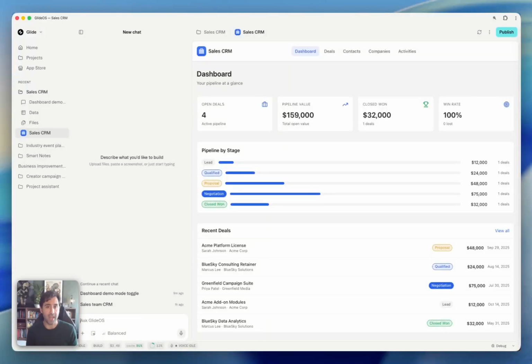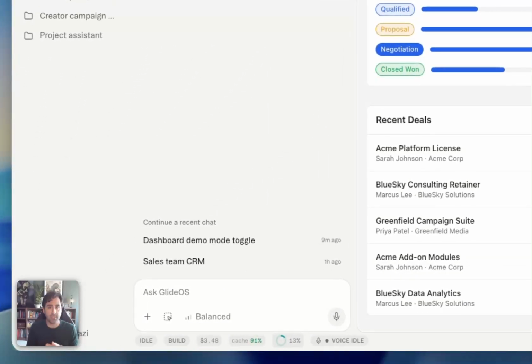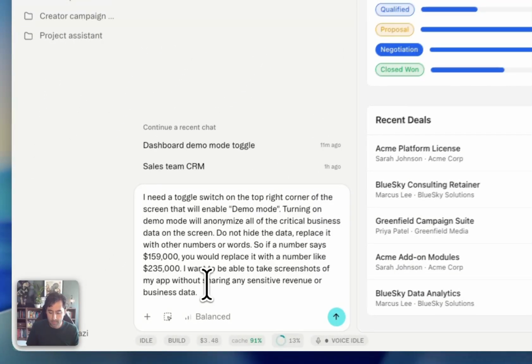So one cool feature you can add to any of your apps is a demo mode toggle. So I've written up a short prompt here. I'm going to paste it into the agent and send it in, and then we're going to see what it builds.